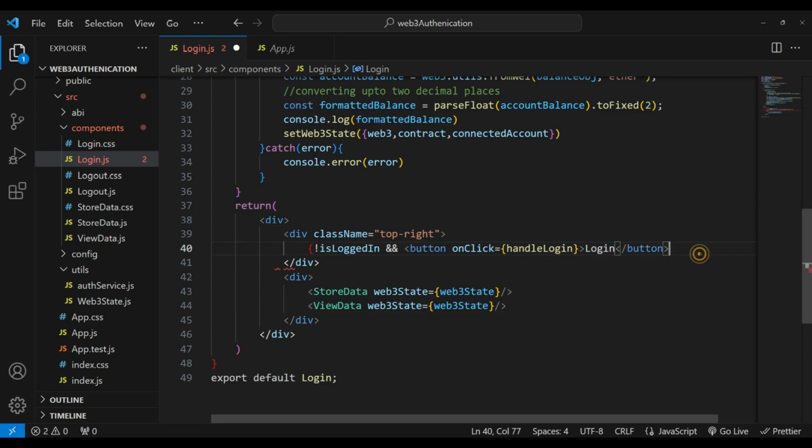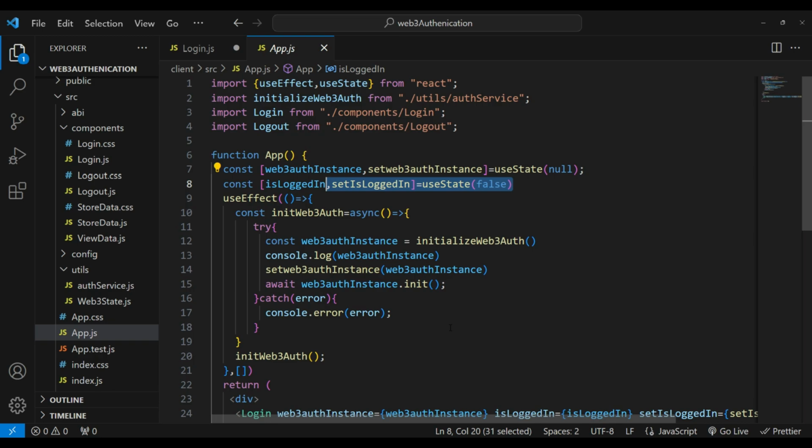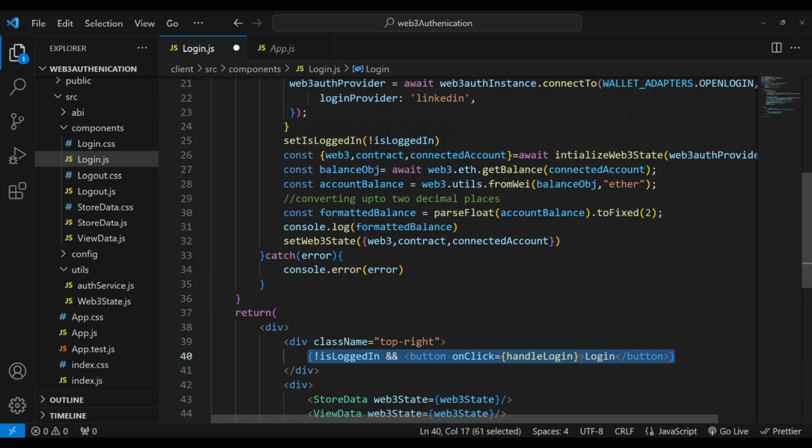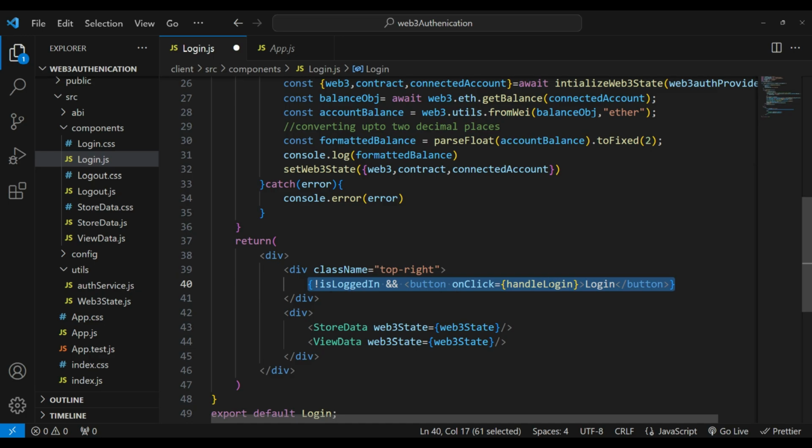When not of isLoggedIn, meaning when this value is false, only then will we see the button. And that's good as well, because initially when the application renders for the first time, isLoggedIn will be false, and the user needs to log in. So till the time isLoggedIn is false, we will see this login button. Once the user logs into the application, this login button will disappear from the front end, right?